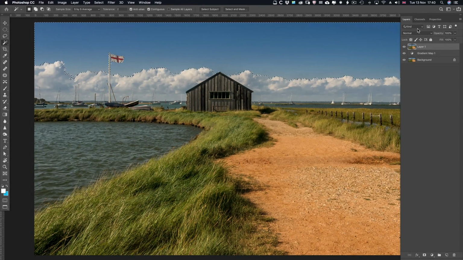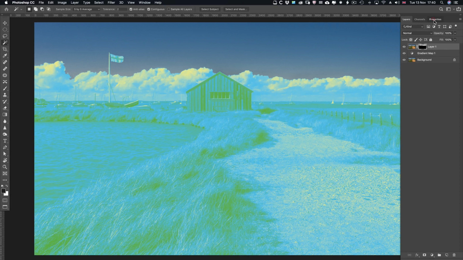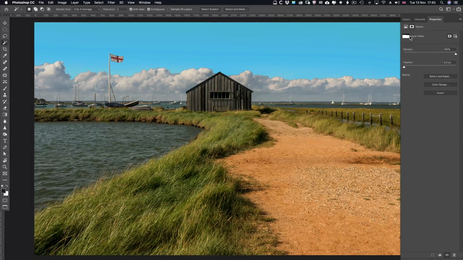So what I'm going to do now is add a layer mask by clicking down here. Then I'm going to go to properties with the mask panel. That's where it is now. Invert the mask. Like so. So I'm seeing that gradient map. And then what I'm going to do is just feather the mask a little bit.